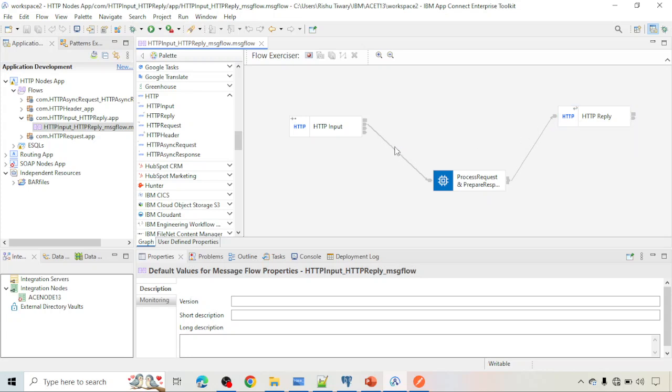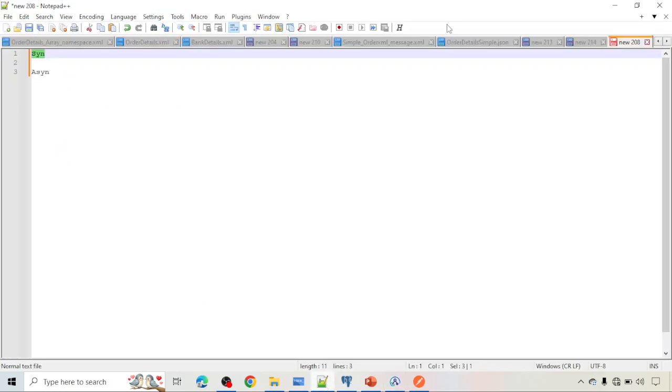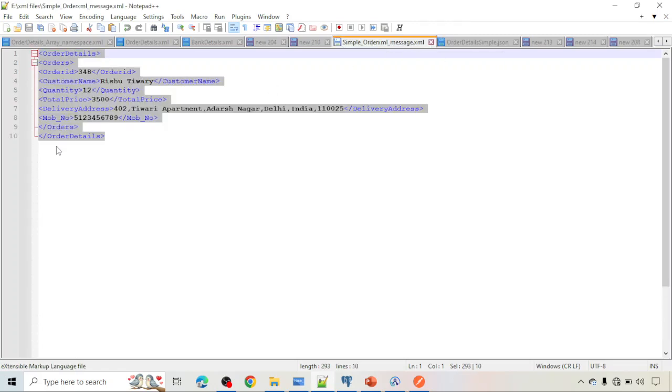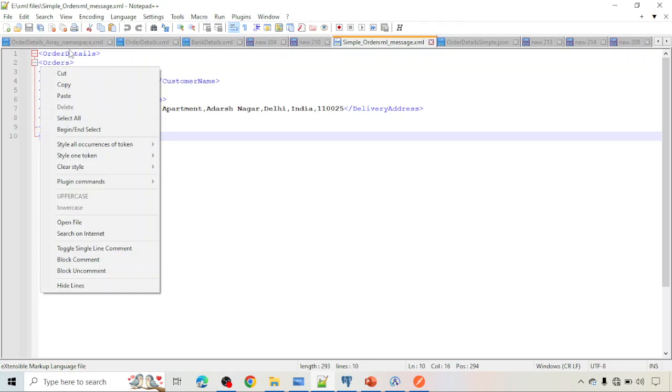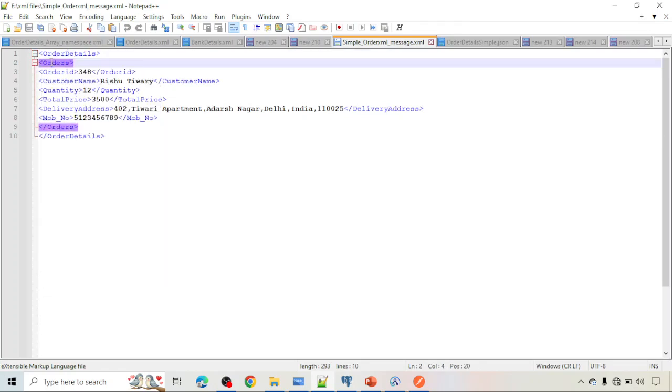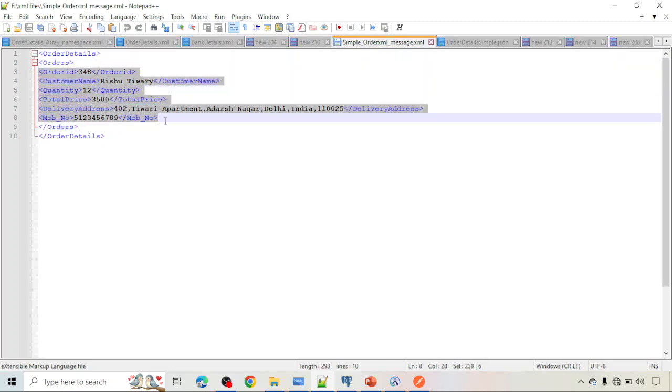Let me explain the scenario we are doing here. In this example I am going to use this XML. This is the order XML you know very well, where we have order details. Under order details we have orders, and under orders we have six fields: the order ID, customer name, quantity, total price, delivery address, and mobile number.